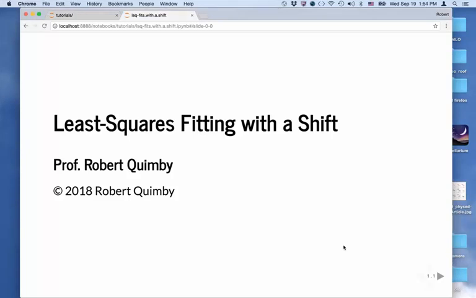Hi, this is Robert Quimby, and I'm going to tell you about least squares fitting with a shift.